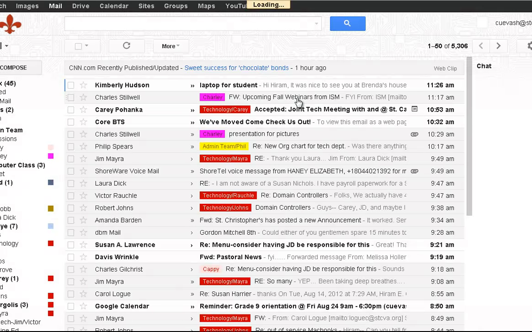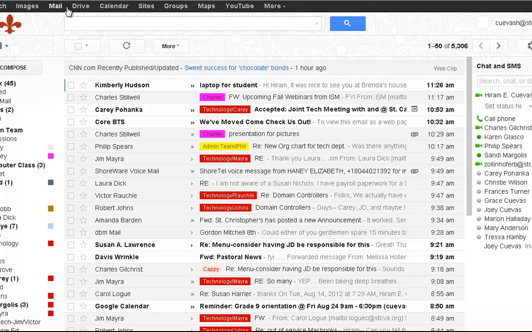The view is pretty straightforward. It's a web-based interface, and you'll notice up here at the top you have access to some other features. You do have access to Google Drive or documents. Google Drive is essentially like a Dropbox, and I'll talk about how you can utilize Google Drive momentarily. This is the calendar, the school's calendar.